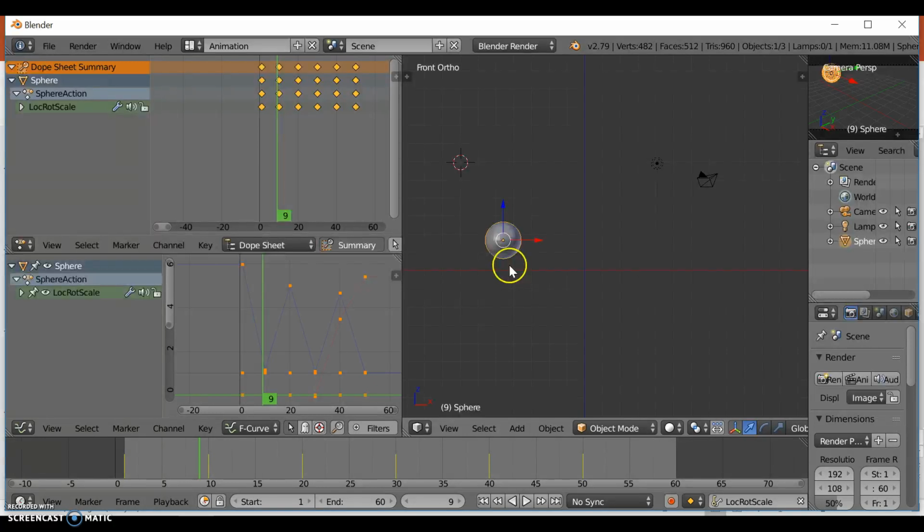So I'm going to scale my ball a little bit. I'm pressing S followed by X, so I'm going to scale it on the X axis. Just a little change for my object. And then I'm pressing R to rotate the object. Once finished with the changes here, you need to press I to insert the keyframe.